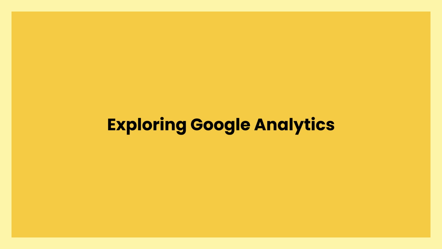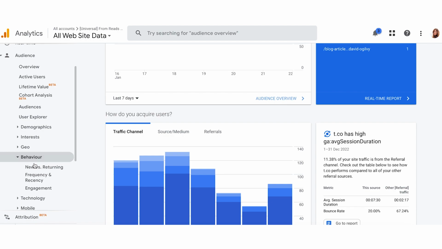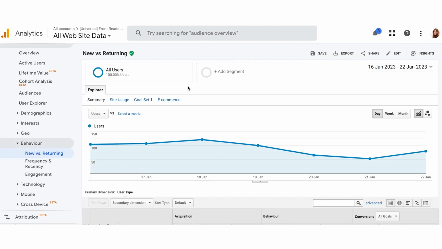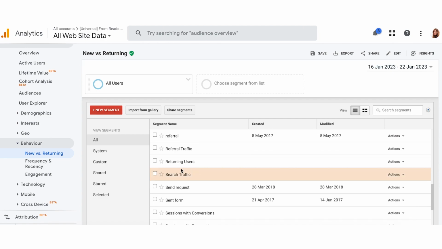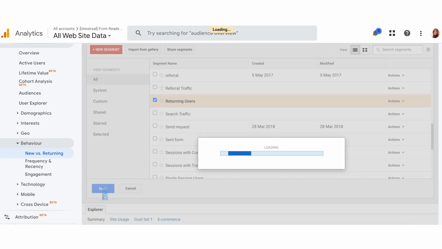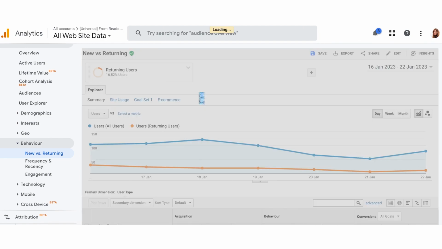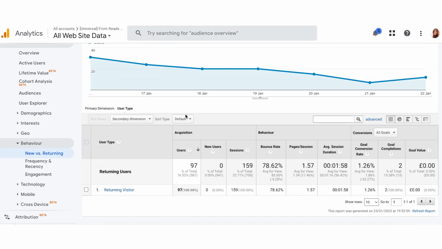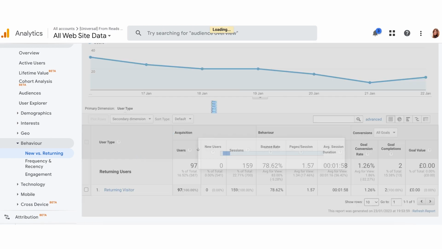Exploring Google Analytics. To list opportunities, we need to analyze data on returning site visitors to learn more about their behavior and interests. One of the first things you should do is go to Google Analytics to see which pages drive the most returning visitors. You can do it in Audience, Behavior, New versus Returning Visitors. Filter by segment returning users and add a secondary dimension landing page.